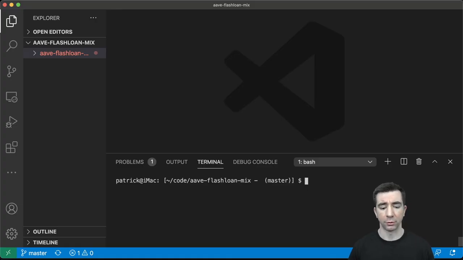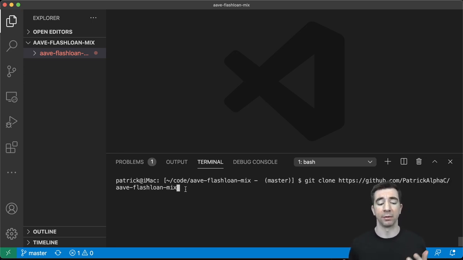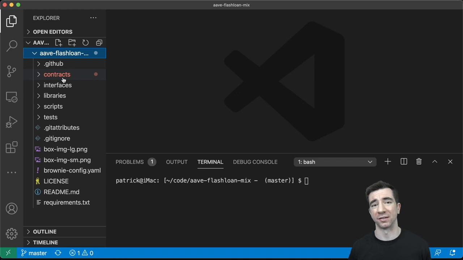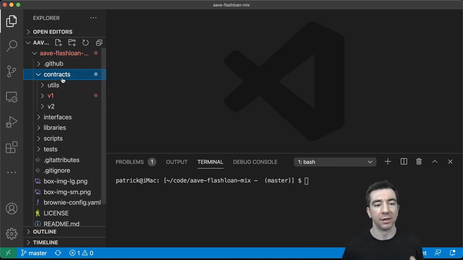To get started here, per usual, we're going to do a git clone, and we're going to grab this Aave flash loan mix. If you already have Brownie installed, you can do brownie bake aave-flash-loan-mix. I'm just grabbing from my repository because I've recently made a PR to the Brownie mixes here, and hopefully it gets added. But once we've cloned it, we will then have all the contracts in here. And again, don't worry if you don't have Brownie, it doesn't matter. All the contracts are going to be more or less the same, and they're all located here.